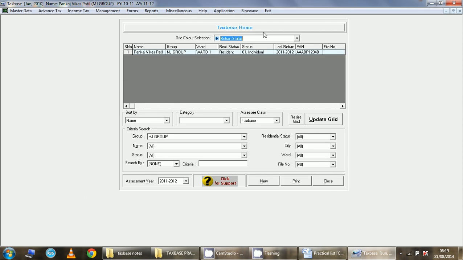I'll be redirected to the initial Taxbase home from which we started. Now see, since we have created an assessee, the name of my assessee will appear on this screen as Mr. Pankaj Vikas Patil, his group name, his ward, residential status, and what type of individual is he, and his PAN number. All these things will be appearing in my Taxbase homepage. Now, this was the initial practical. Now, from practical number 2 onwards, we will be using this assessee and entering his salary details and other such details in this assessee again. Okay, so with this, we come to the end of the practical number 1B of Taxbase software.